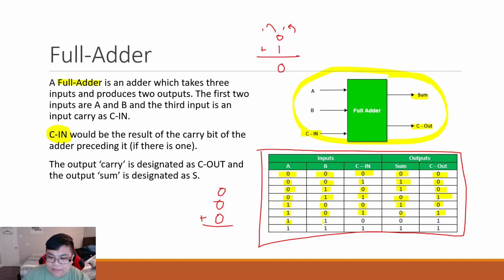If we had A and B both being 1, and then C is 0, this would result in a sum of 0 and a carry of 1. If A, B, and C in were all 1, this would result in a sum of 1 and a carry of 1. Okay?